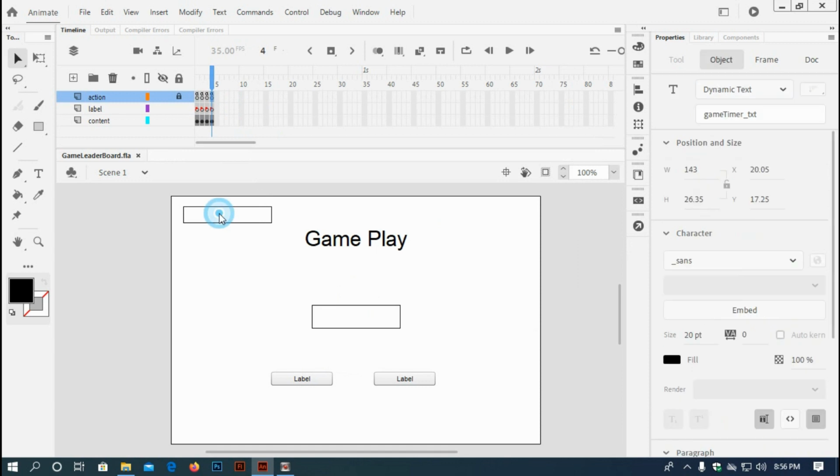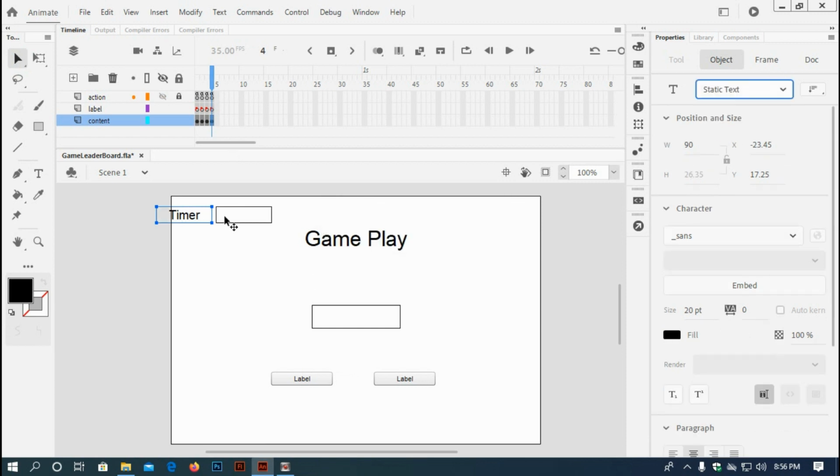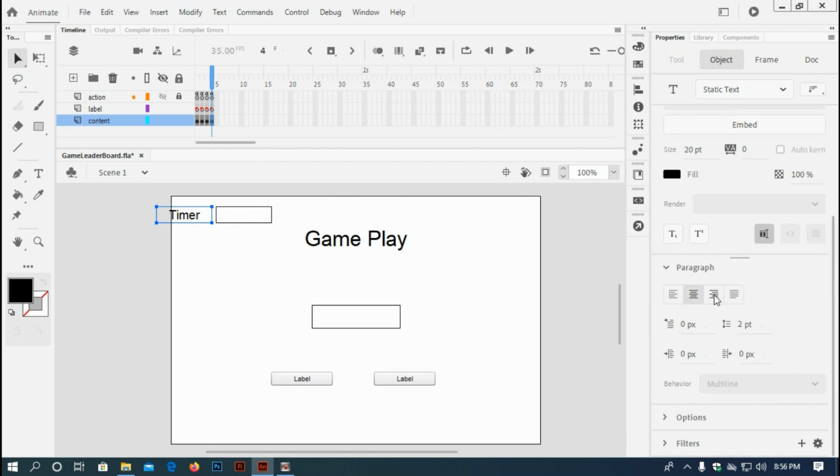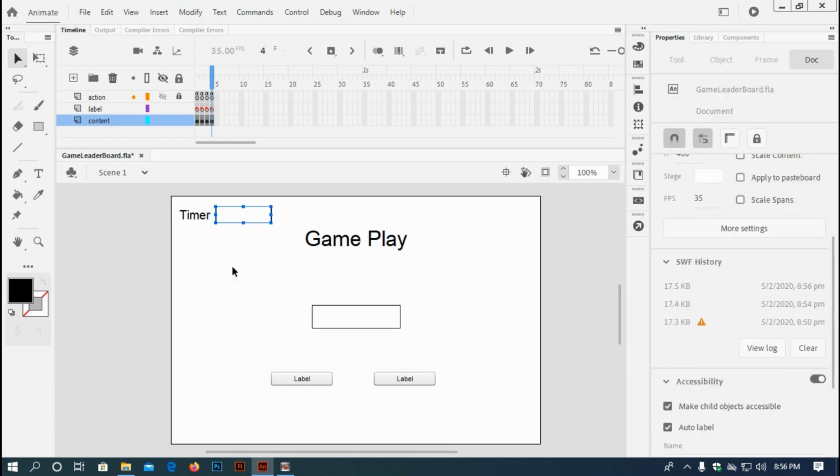But change it a little bit smaller and name it timer, change it to static field. Okay, I think align it, and this is timer.